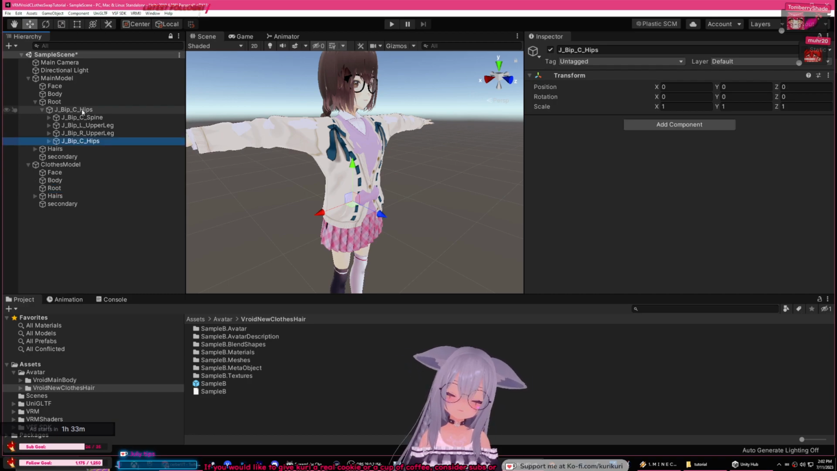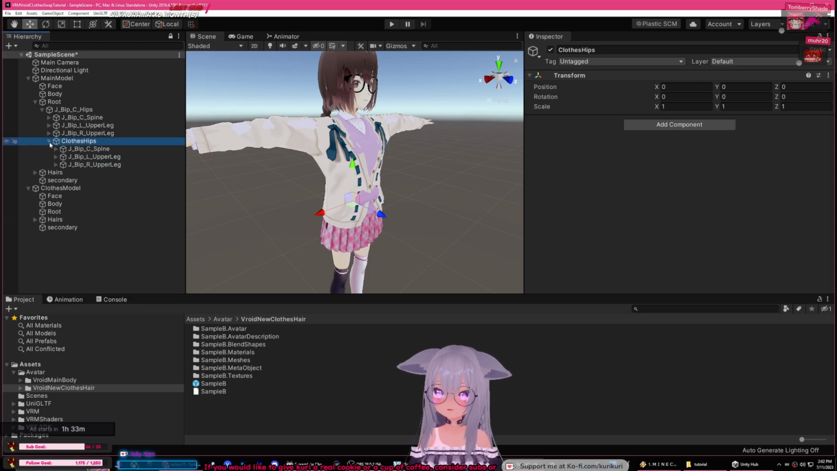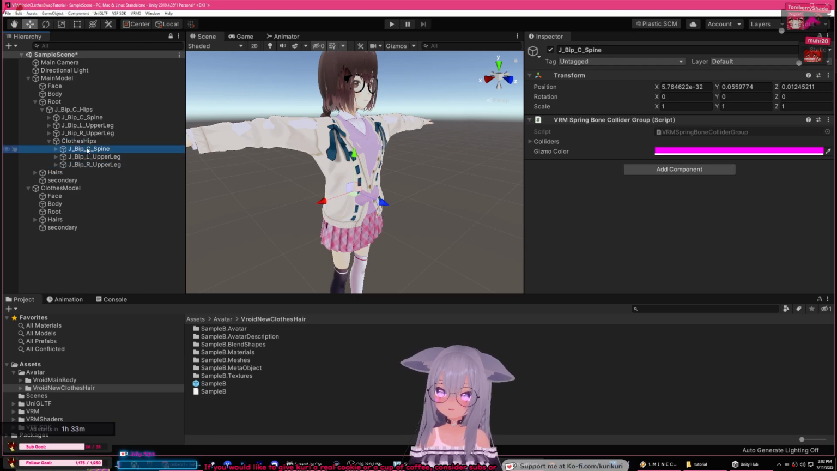Boom, there you go. If you want to make it clearer, you can call this close hips, just to keep it named. And then after that, you expand this. Expand close hips. Now you see all your clothes' spine. You expand spine. Do the same thing.